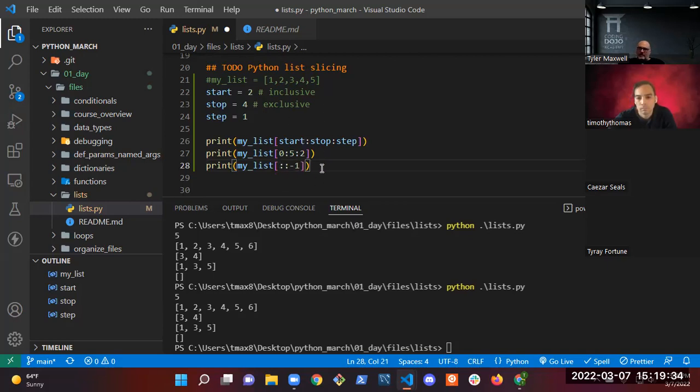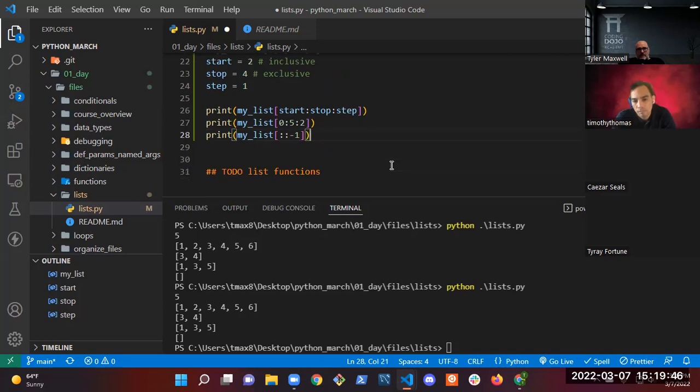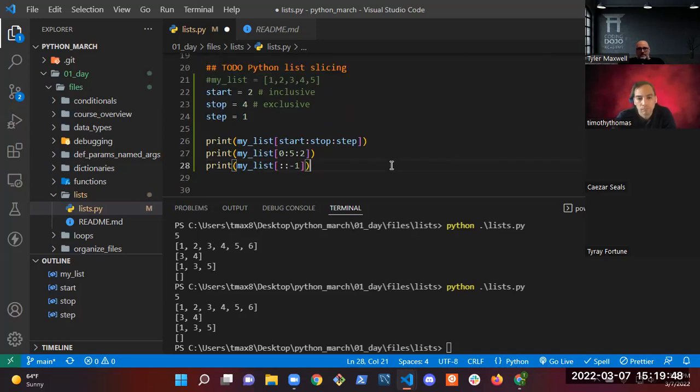And start, stop, step will come up again when we talk about ranges. So remember that whenever there's a triplet value in Python, it usually means start, stop, and step value. Okay. Questions about this? Okay, cool.